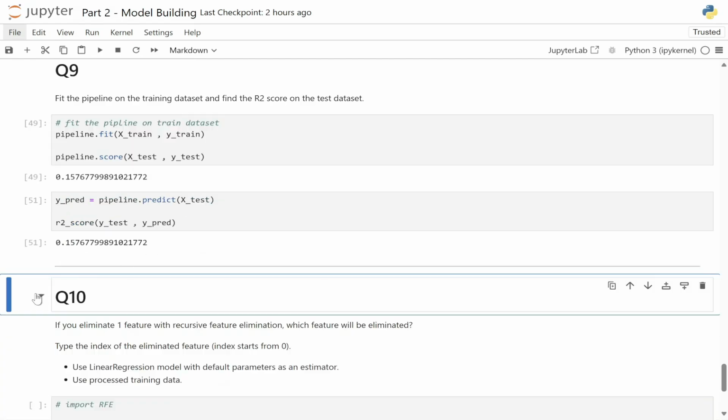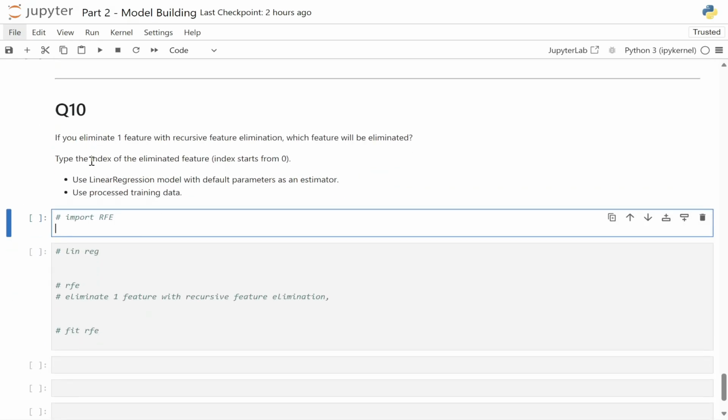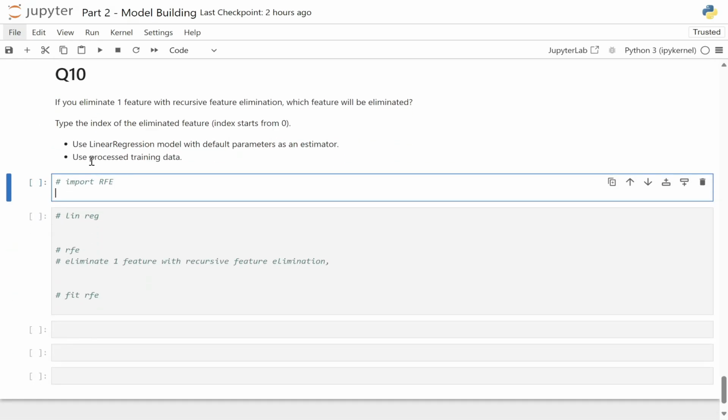And now let's move on to our final question, which is the 10th one. And here it tests you on recursive feature elimination so that you can get your best features from your data, right? This is a very important one also. So make sure that you pay attention here.